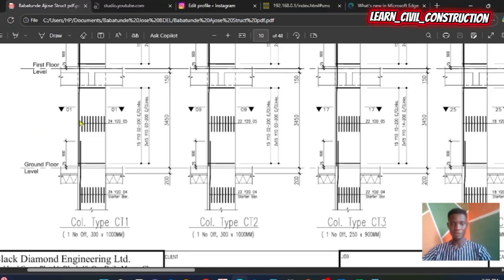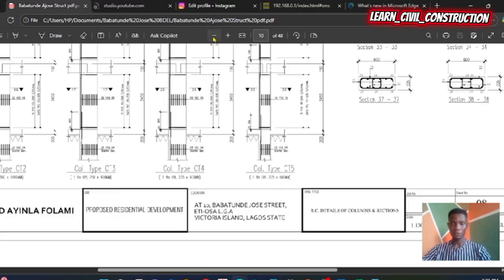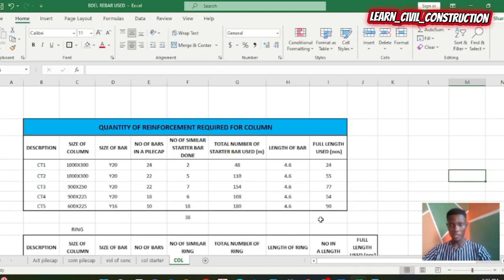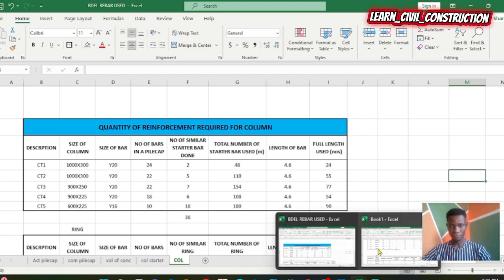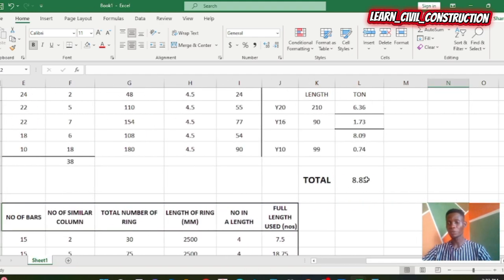This is so meaning for all this ground floor, if I want to do the job for all this ground floor, what amount of tonnage do I have? I'll be using 8.83 ton, less than 9 ton in total. I'll be using 8.83 ton to do this job.